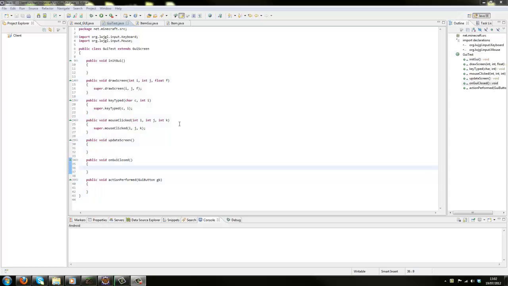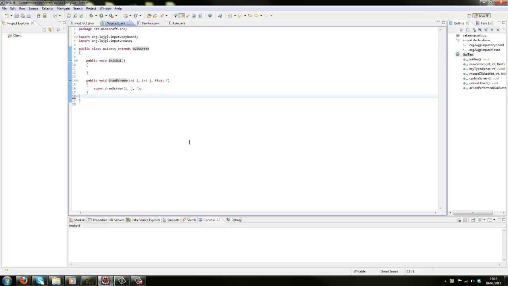Hello YouTube, and welcome to episode 3 of my GUI series within the modding tutorial series. And in this episode we are going to be covering the things you can do with the draw screen method. So for now we're going to delete all these other methods and just leave initialize GUI and draw screen.